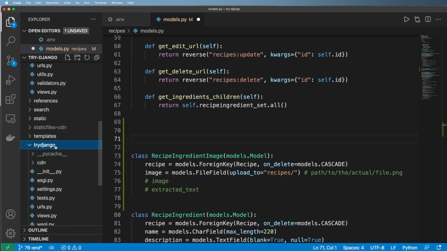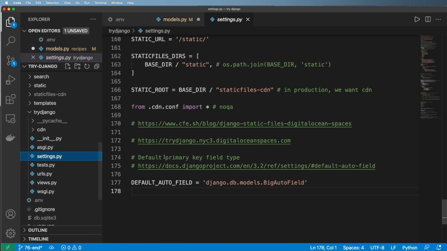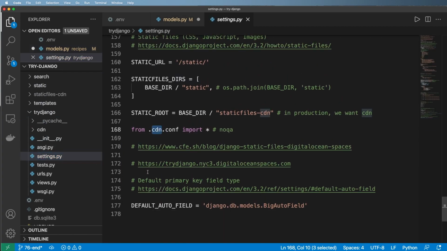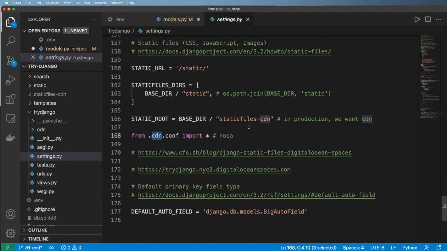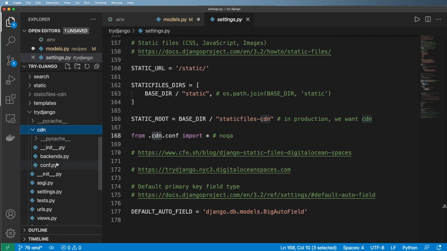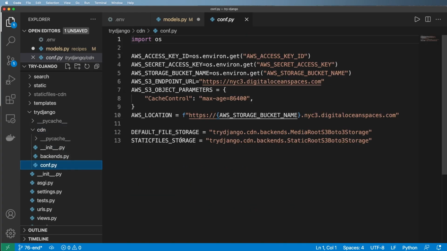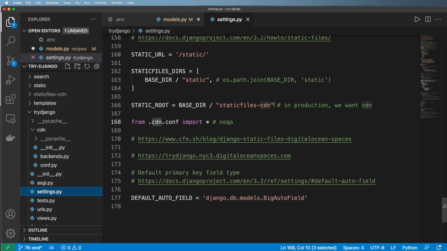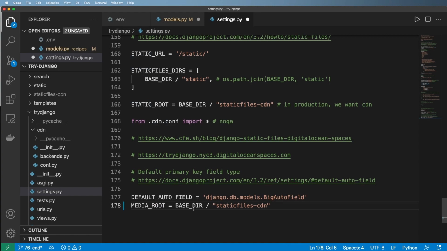Now, if we go into our settings, what we should see is our CDN configuration. This CDN configuration gives us something related to where our files are going to be stored, and that's this default file storage. Every once in a while, you'll also see something very similar to STATIC_ROOT, but calling it MEDIA_ROOT. This would be something local. It's not necessarily going to be the production version.